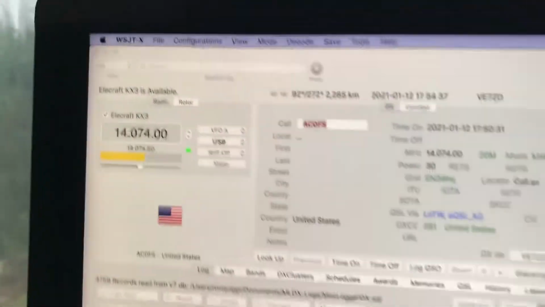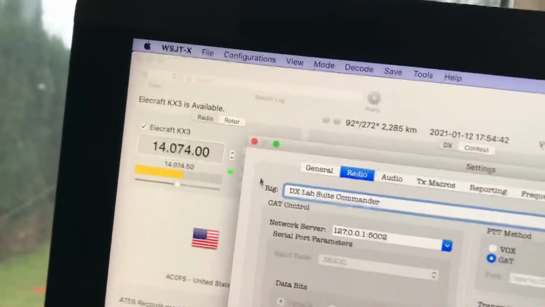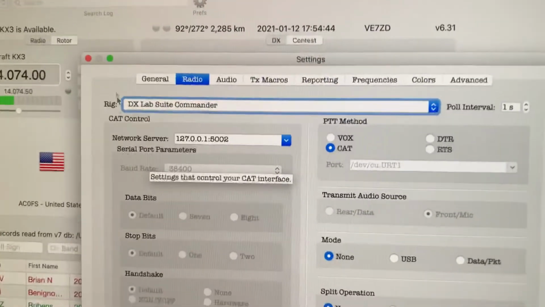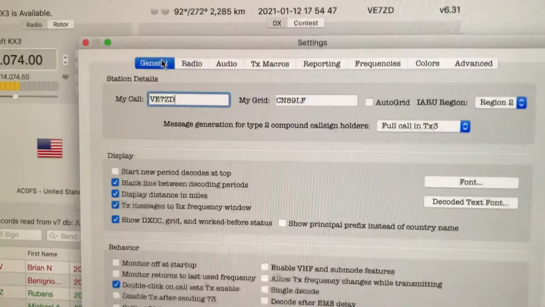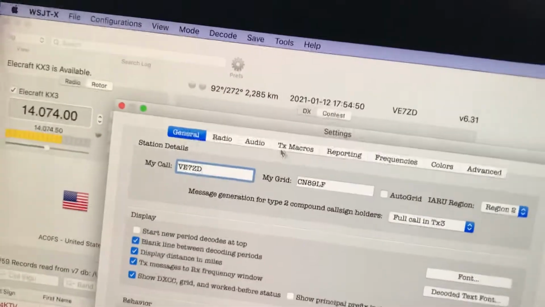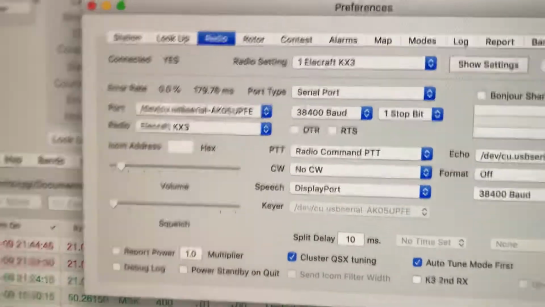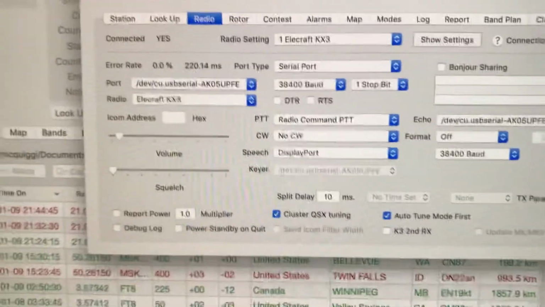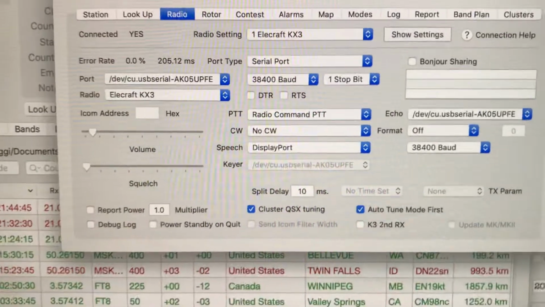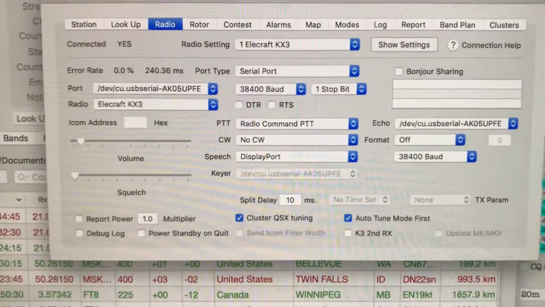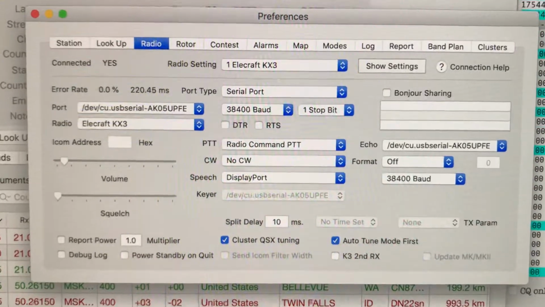Here's MacLogger over here. I can show you MacLogger's settings, which is probably irrelevant, but let's look at the radio settings there. Actually, wait a minute, what am I saying? Here we go, MacLogger, and we'll look at its settings. Under radio, this is where it's an FTDI driver into the Mac, into an iMac. It's running 1014, I think 1014.6, but anyway, it uses the FTDI driver.